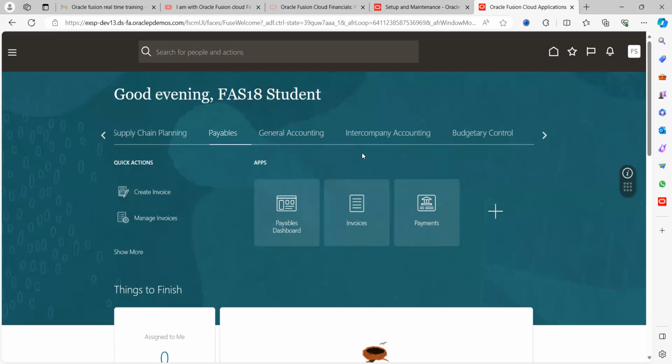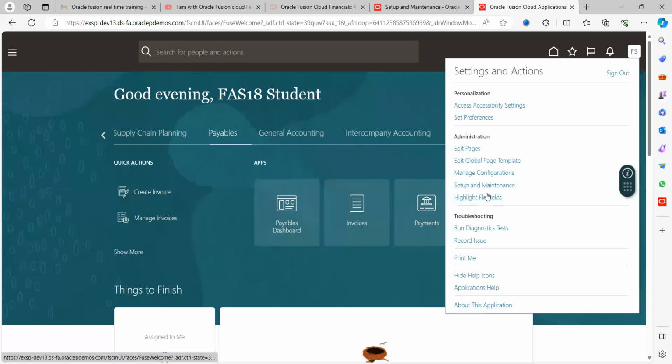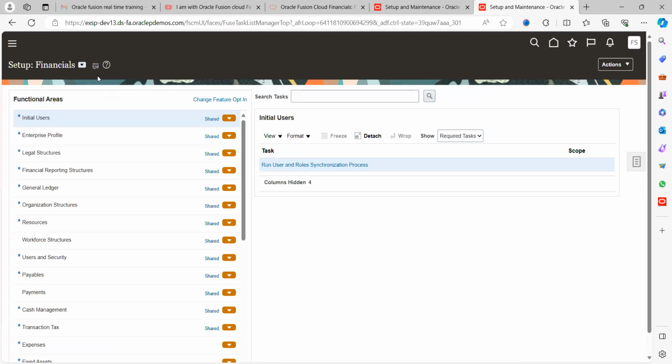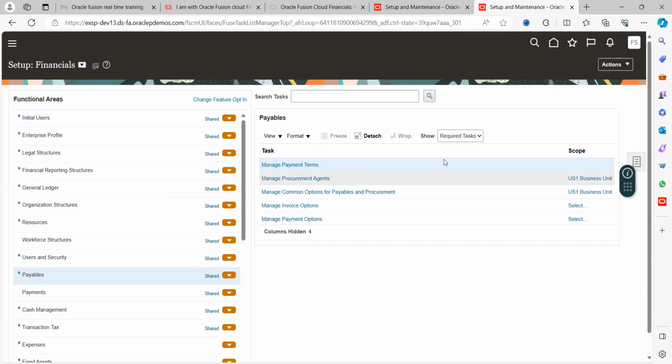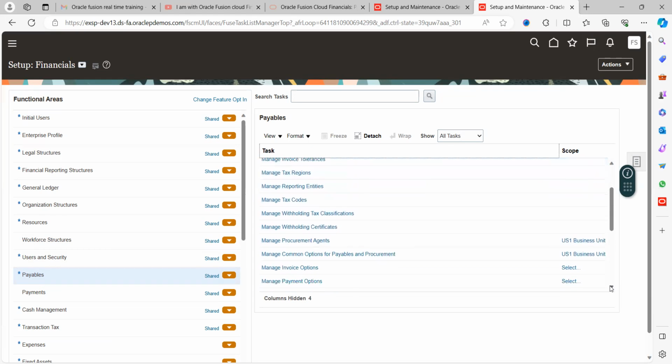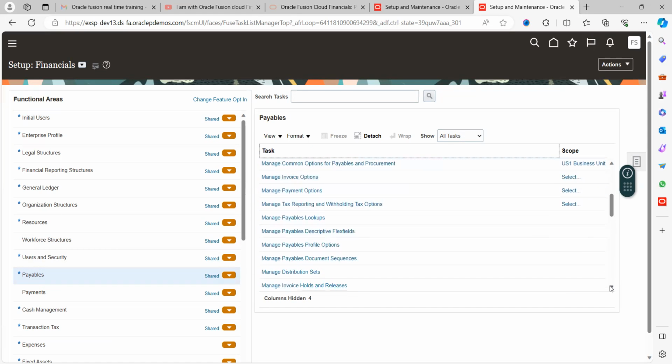Once you log into the application, go to Setup and Maintenance. Functional area is Financials. Under Financials, select Payables. Click on All Tasks. Select Manage Payable Descriptive Flexfields. This is the task name.